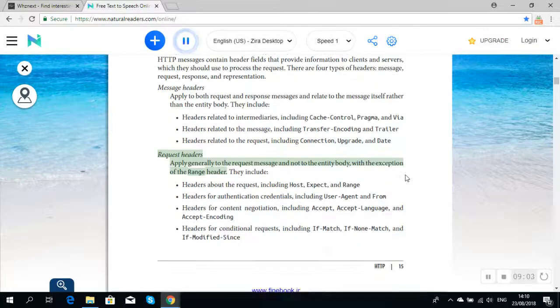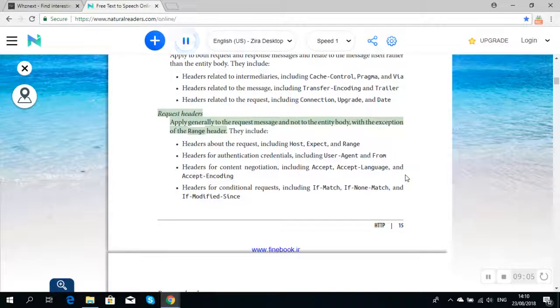Request headers apply generally to the request message and not to the entity body, with the exception of the Range header. They include headers about the request, including Host, Expect, and Range. Headers for authentication credentials and client information, including User-Agent and From. Headers for content negotiation, including Accept-Language and Accept-Encoding. Headers for conditional requests, including If-Match, If-None-Match, and If-Modified-Since.